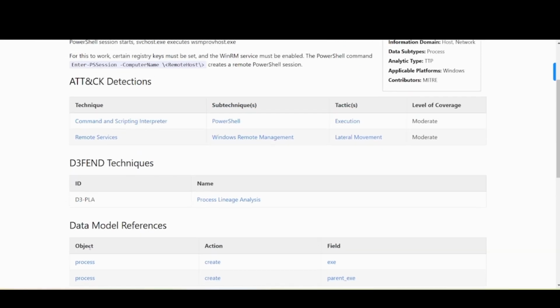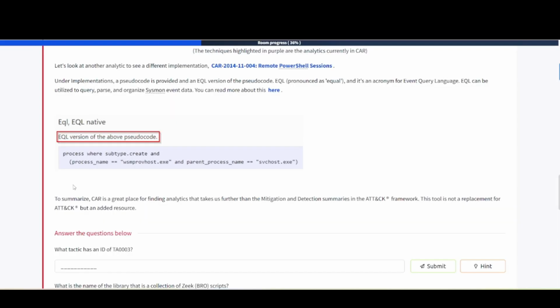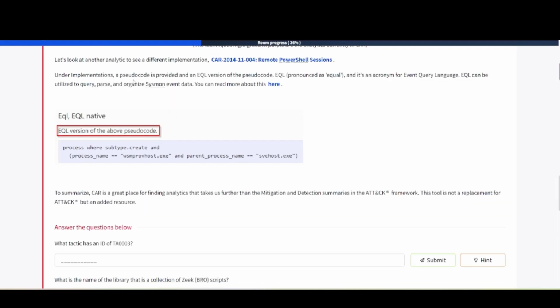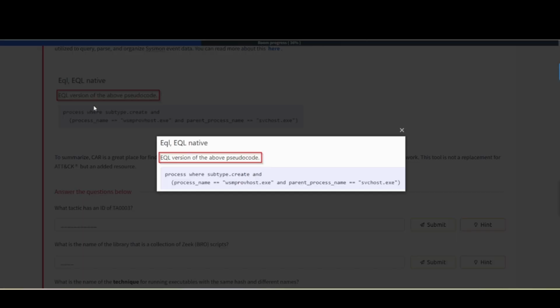Take a look at the pseudocode implementations, all the information in here. And it says under implementations, a pseudocode is provided and an EQL version of the pseudocode. EQL is pronounced "eql". I didn't know that, but eql. And it's an acronym for Event Query Language. EQL can be utilized to query, parse, and organize Sysmon event data. You can read more about this here, so check that out if you're interested. So basically, we saw with the Splunk, it's going to have that pseudocode in here that you can use as a reference.